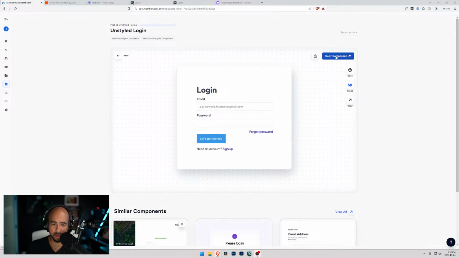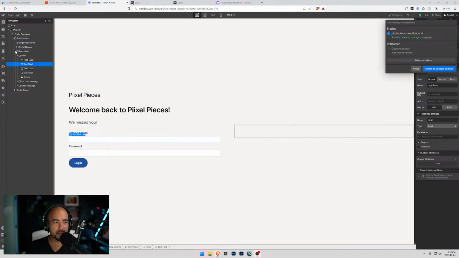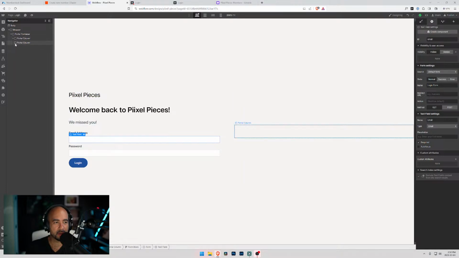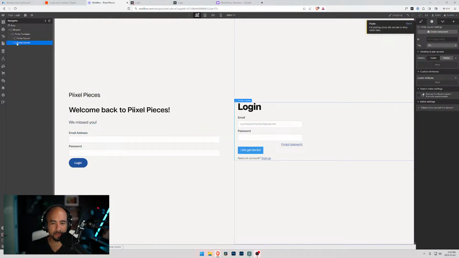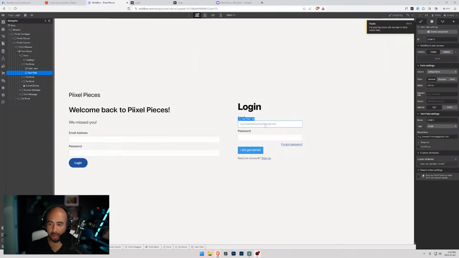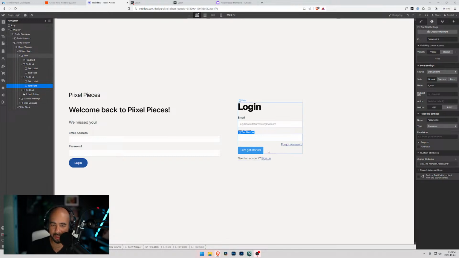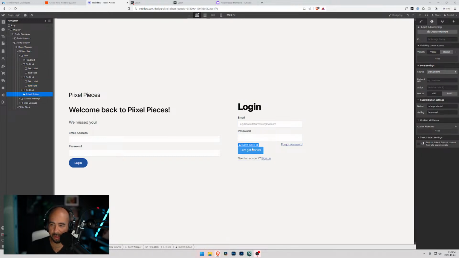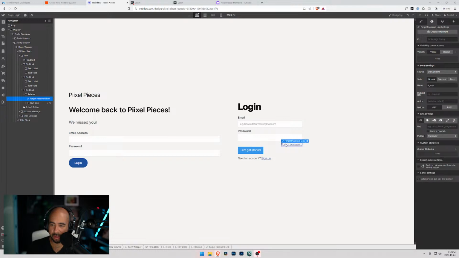I'm going to copy this component here and just paste it, just to see what we got going on. Data MS member email. Data MS member password. Okay. Submit password or forgot password.